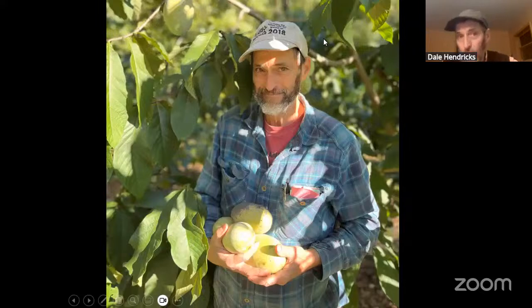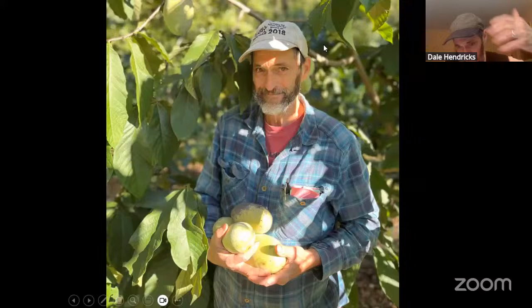So these are some pawpaws that we grow here, just two or three dozen trees, no big orchard or anything, but it's kind of fun. This is a native fruit that's very tropical tasting, very interesting, cool stuff. But I just wanted to mention that this is called rewilding.